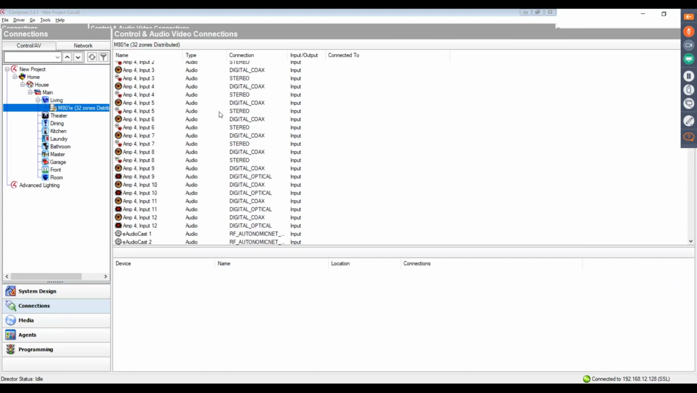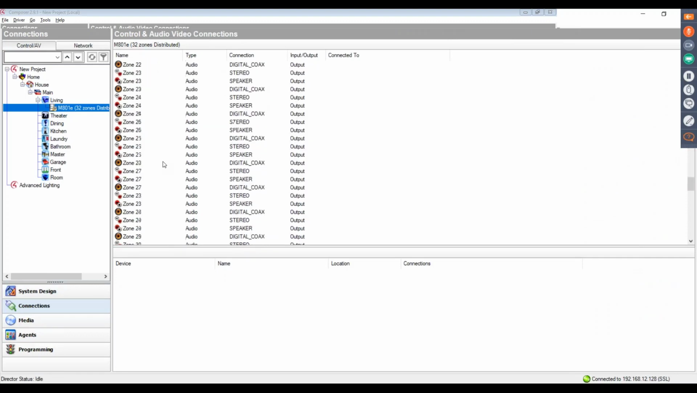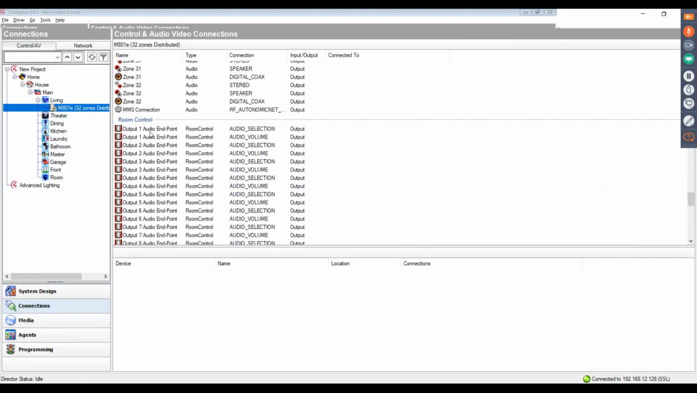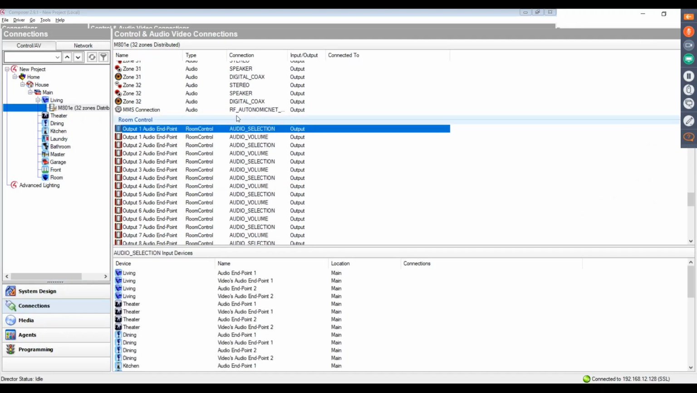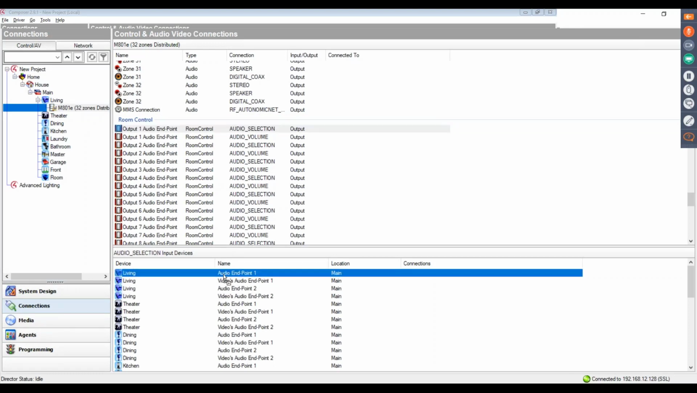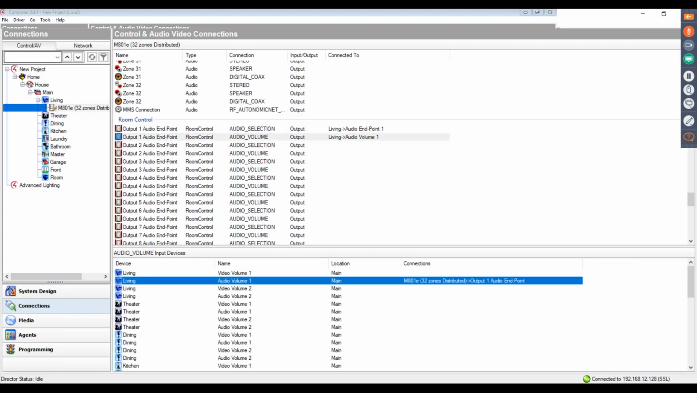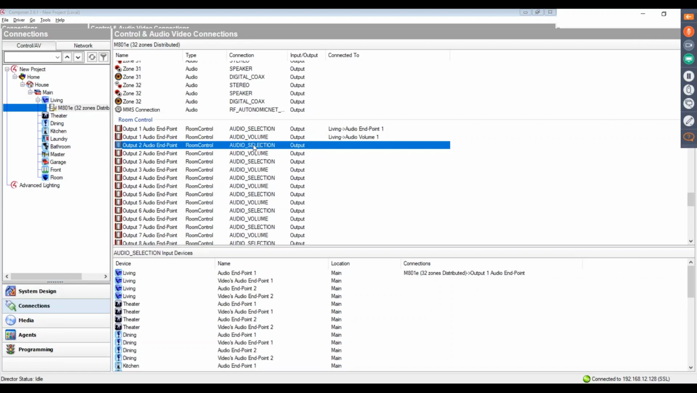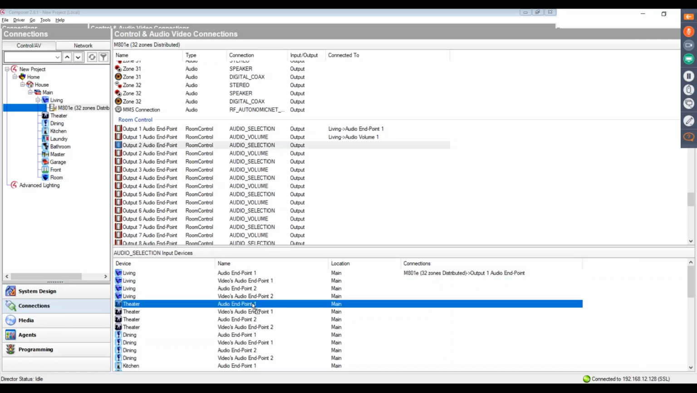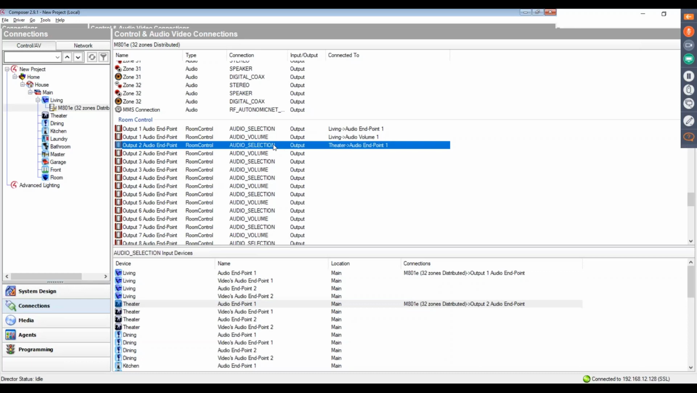We scroll down to the very bottom to where it says Output 1 Audio Endpoint. Select that. I'm going to bind it to my living room, but we'll connect it to Audio Endpoint 1. And you also have to do this to audio volume. For our second zone, I have a theater zone. Same thing, bind it to audio endpoint 1 and audio volume 1.